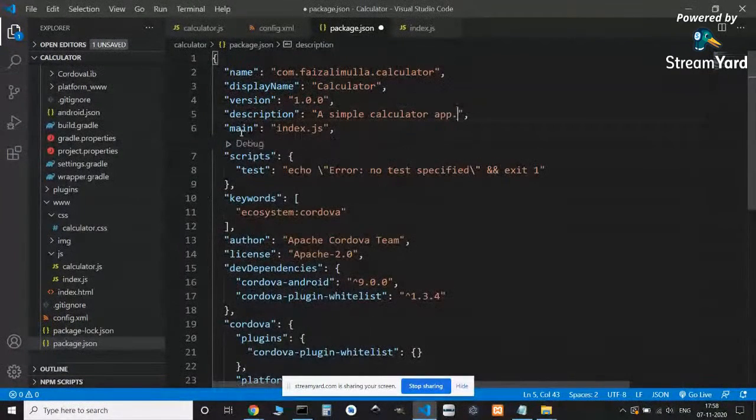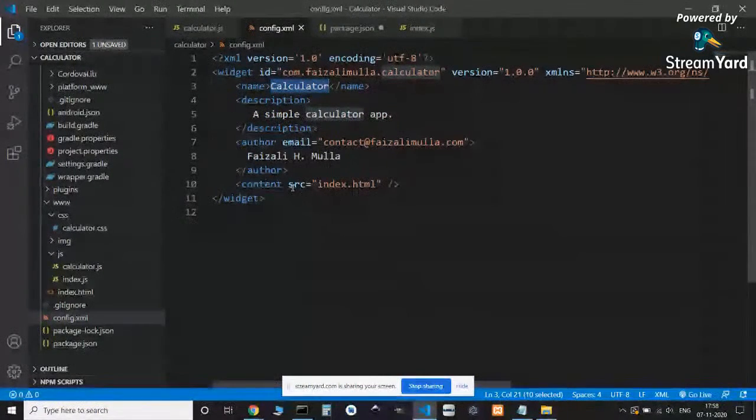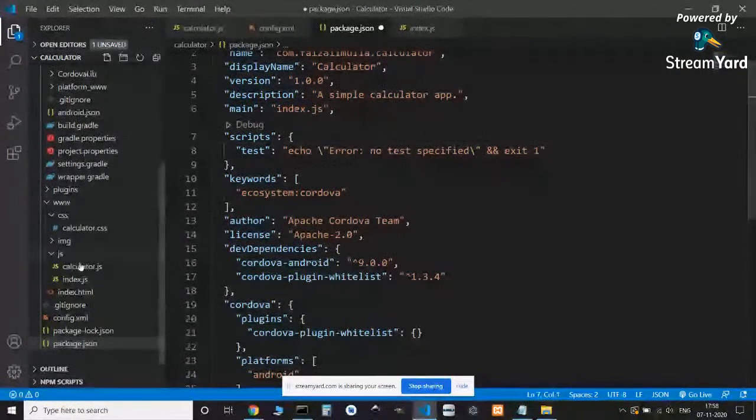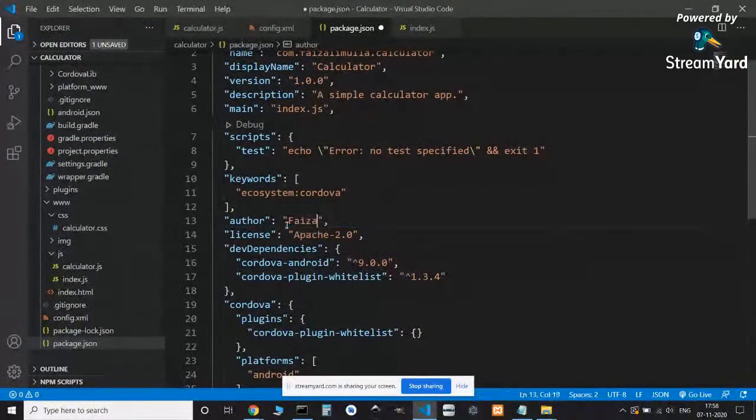Okay, in main you have index.js. Similarly, as you have content source index.html, this is the index.js file. And you have author and license. We're not really focusing on license.